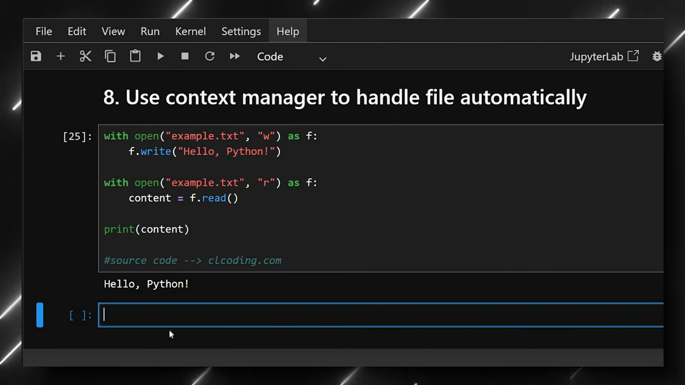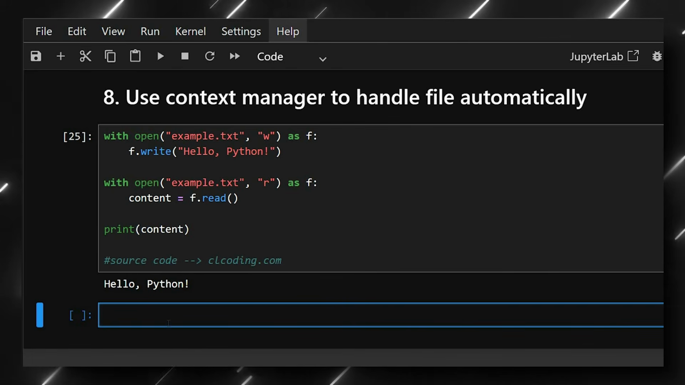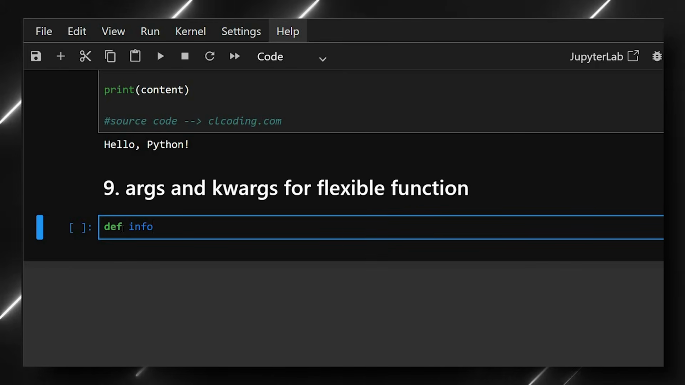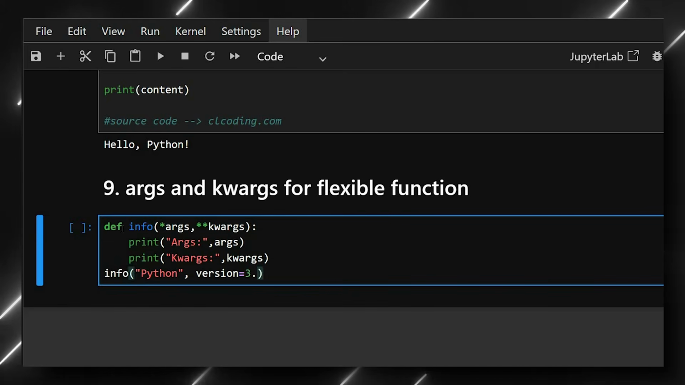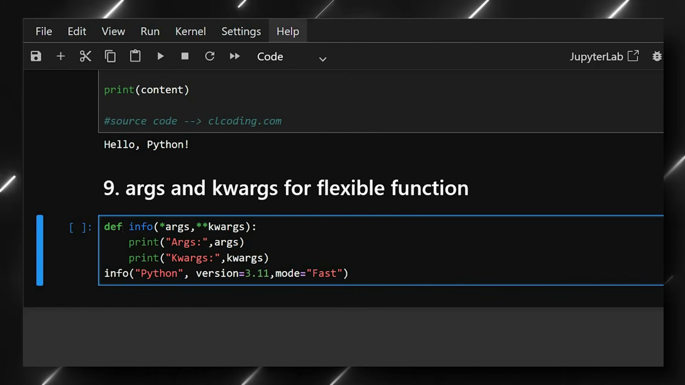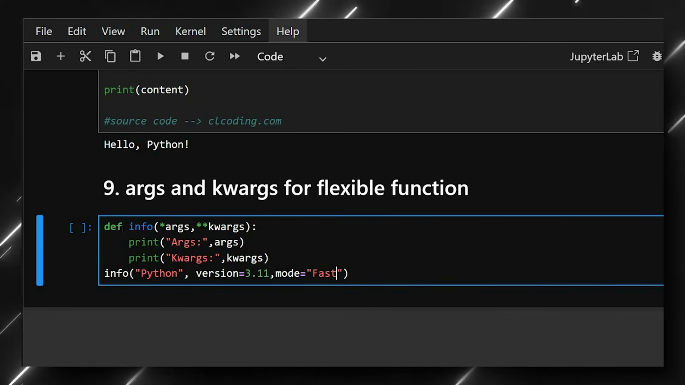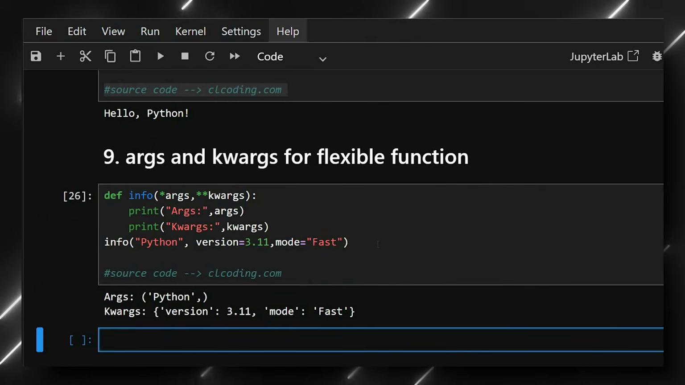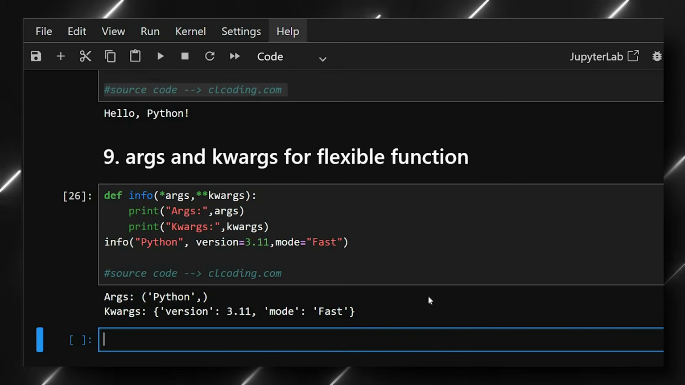Now moving on to the next one. The next one is leverage *args and **kwargs for flexible functions. For this we are creating a function. Here args collects extra positional arguments and kwargs collects named arguments. This makes your function scalable and future proof. So let's see the output. Here we can see the output, and that's it.